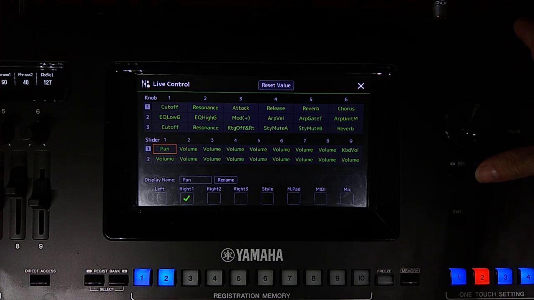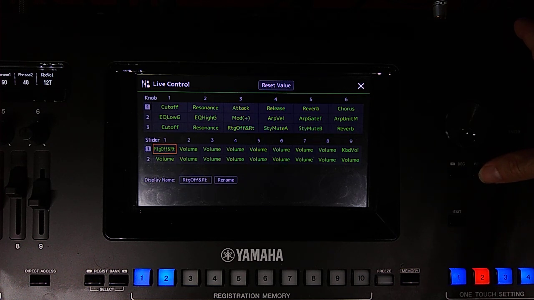Interesting. We got pan, reverb, chorus, reverb and chorus, insert effect. I'm not sure if that one is new. Then you've got your high gain for the EQ, EQ low gain, cutoff, resonance, filter, attack, release. These seem mostly the same. Tuning, octave, pitch bend range, portamento time. Some R parameters, I think I've seen them before.